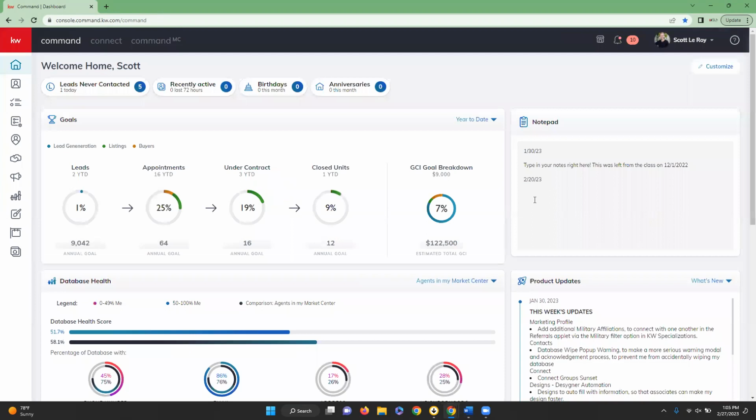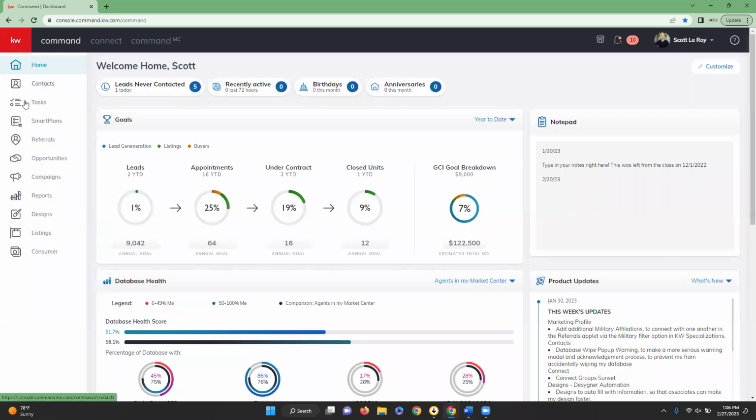And this is going to bring you to your dashboard. So starting off at the top, if we go into the left-hand corner, you're going to see this red KW logo. If you click on that, it is going to pop out the applets. So if you're not sure what these icons mean, by clicking that red icon, it's going to expand this and you'll be able to see what each applet is. So we will be going over all of these a little more in detail today.